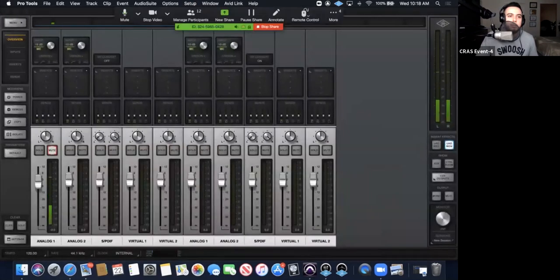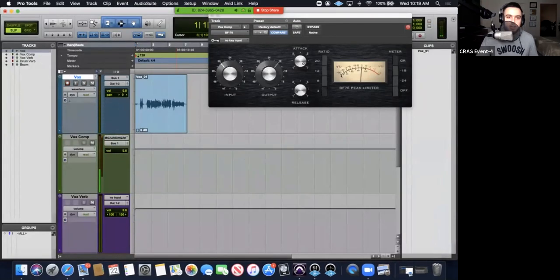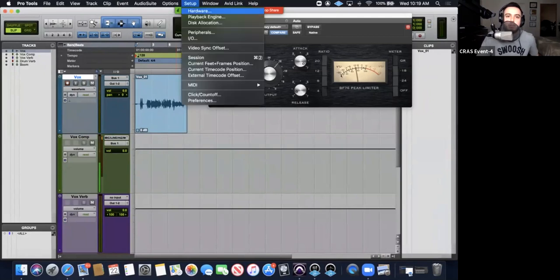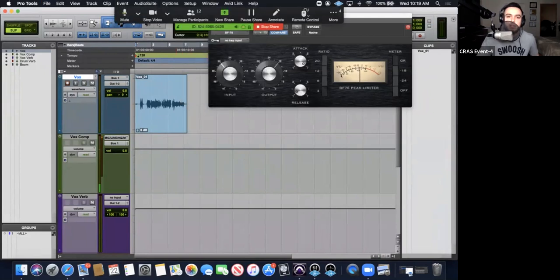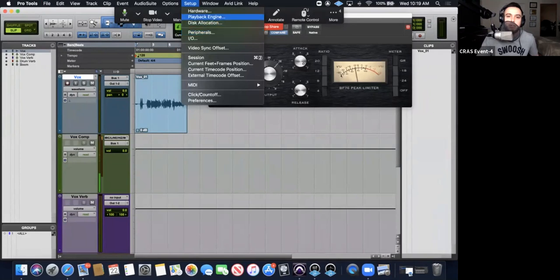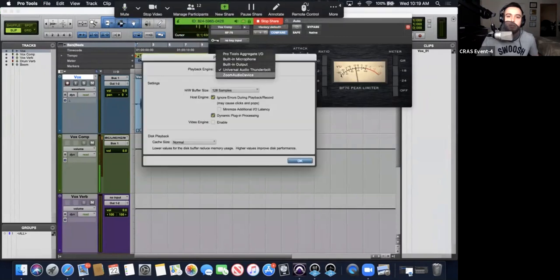So now what I'm going to do is I'm going to go ahead and unarm this track. I'm going to hit Command S because you guys should be saving after every step, right? Good old Pro Tools, we know never crashes, which is false. So we want to constantly be saving. I'm going to switch my playback engine back to Zoom. That way you guys can hear what I'm doing.